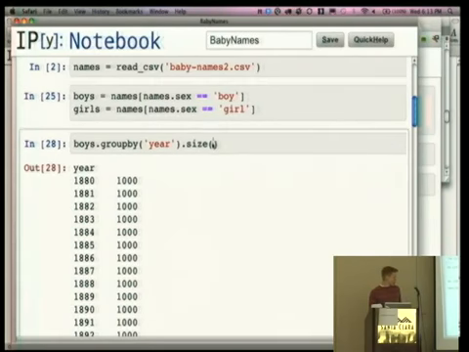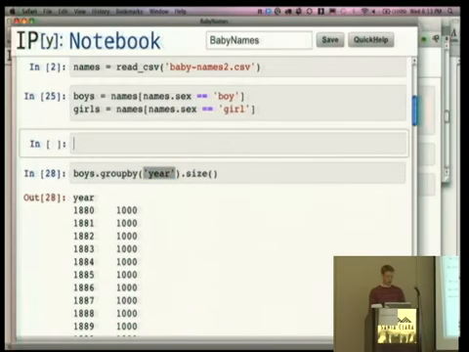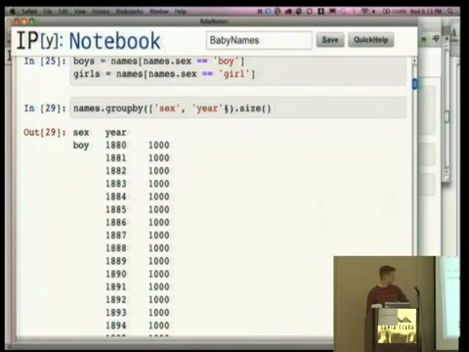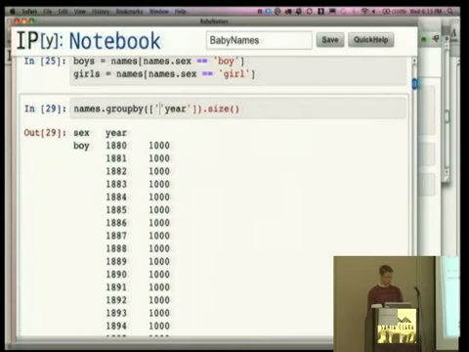But you can pass more than a single column to group by. So in the case of the names database, suppose we did group by and passed the list sex and then year. Now this groups by two columns, and if we call size, I'm going to change the order to be sex, comma, year.